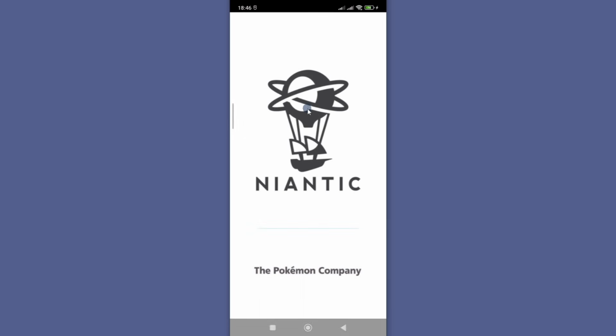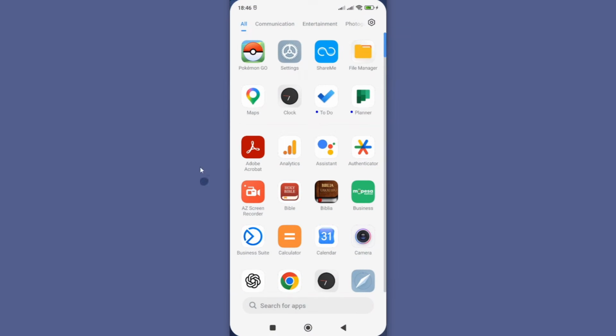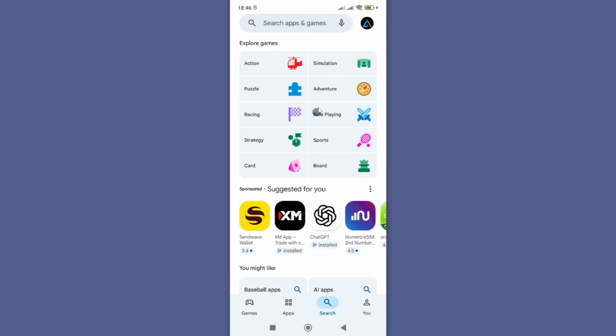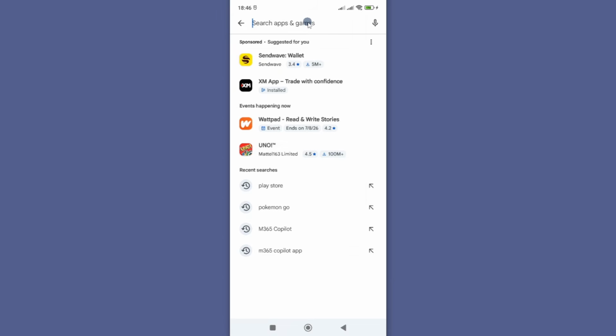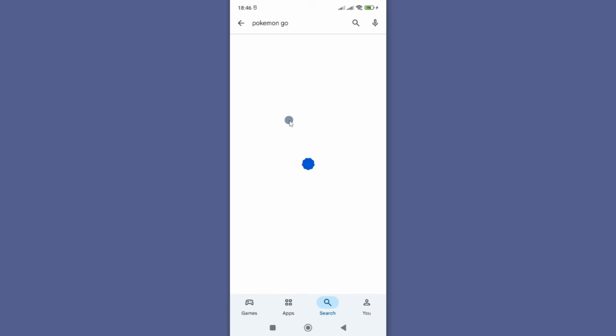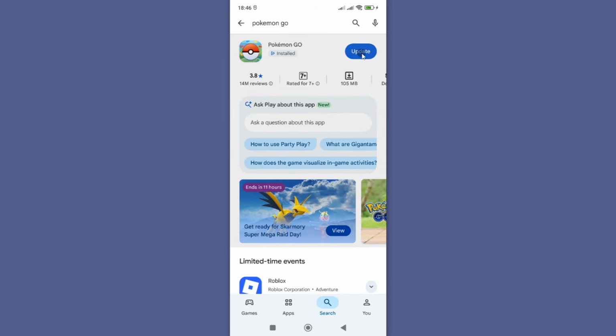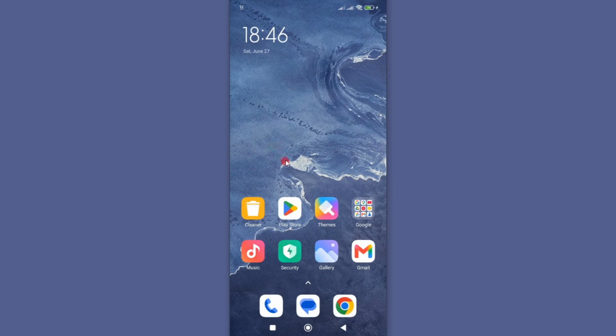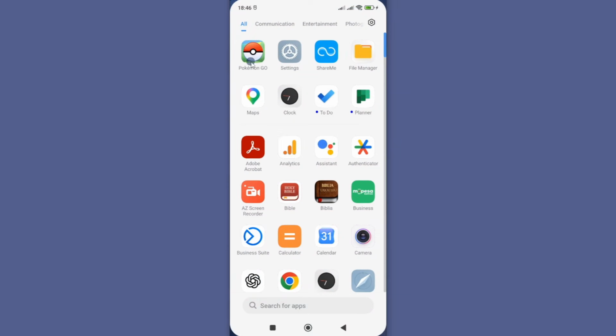But should this not work, then most likely you have an update, and by updating your app you should get the latest version that is without any issue. So for that, just go to Google Play Store and search for your app. So just search for Pokemon Go. And as you can see, we have an update, so go ahead, update to the latest version, and this will fix the issue.